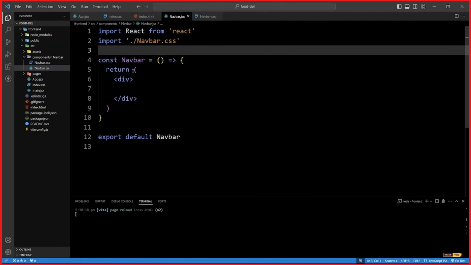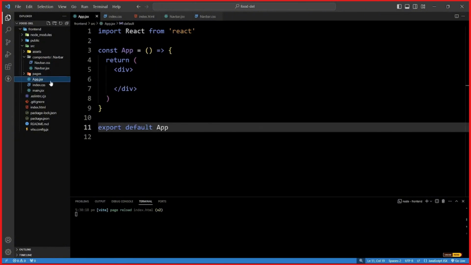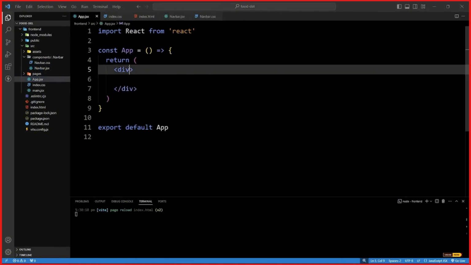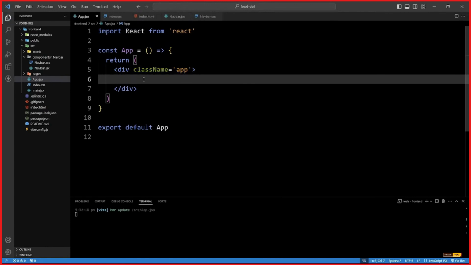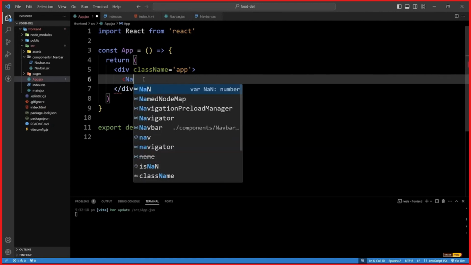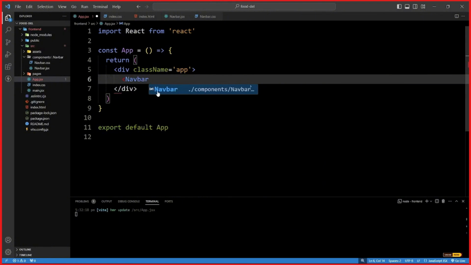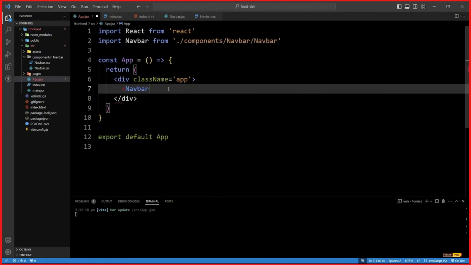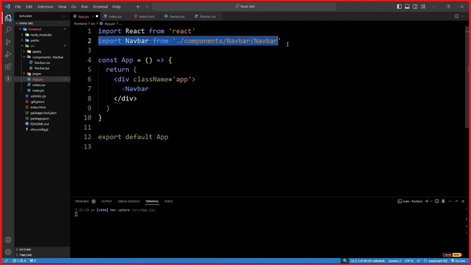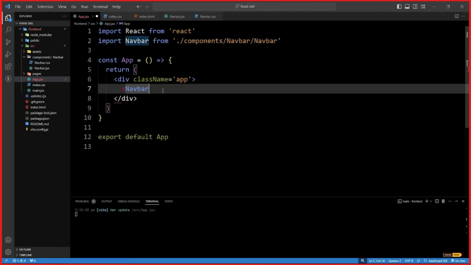Now first we will mount this navbar component in the app component. So in this app.jsx file, we will add one class name in this div and the class name is app. And after that, here we will mount the navbar component. So we will use the opening arrow navbar and here we will get this option navbar. Just click here and this file will be imported here. Now close this tag. Now our navbar component has been added in the app component.